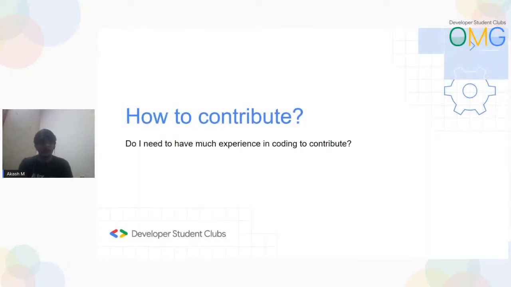So how to contribute? There are many ways. Many people ask me how to get started and how to contribute to open source projects. If you are a beginner, you can just start with fixing typos in the documentation. Many people say fixing typos is not a contribution, but basically, it matters a lot.